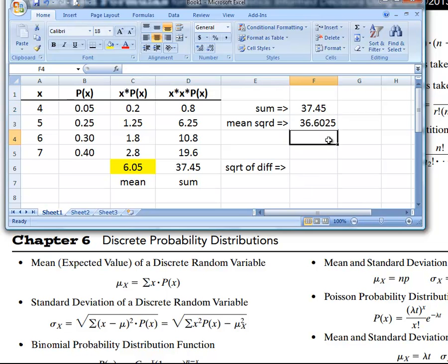Maybe I'll do that right here. I'm going to say, hey Excel, take the sum and minus this other guy, 36.6025, and come up with an answer. But that's not quite my standard deviation. In fact, that number right there is the variance. It's the variance. But if you want the standard deviation, you have to do one more thing, and that is you have to square root this difference here.